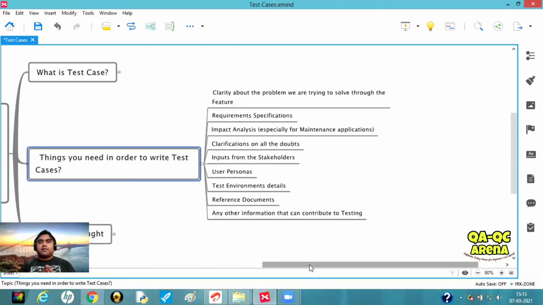Because if you don't get that information at the right time, then you will lose the time when you are supposed to spend time on testing, and you will get into issues. Here I'm referring to the issues that slow down your testing, not the bugs. Understand that. So make sure you get all the test environment details at the right time.